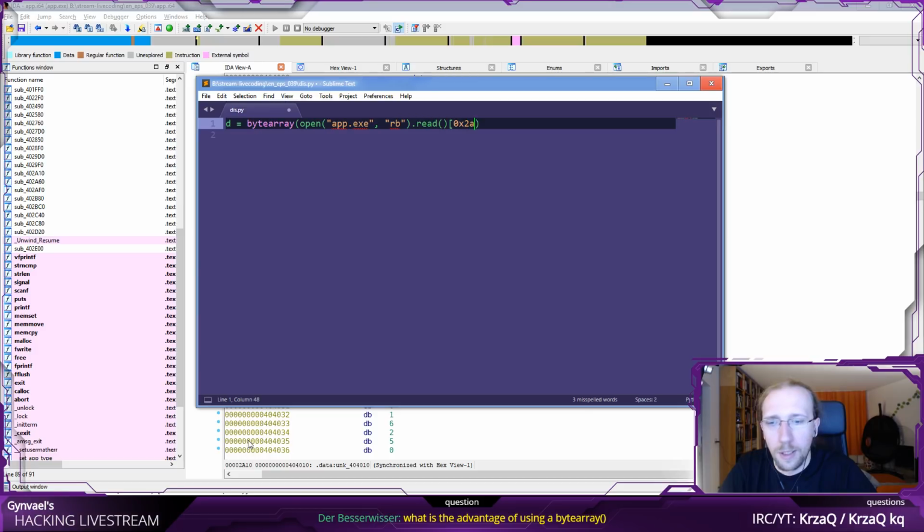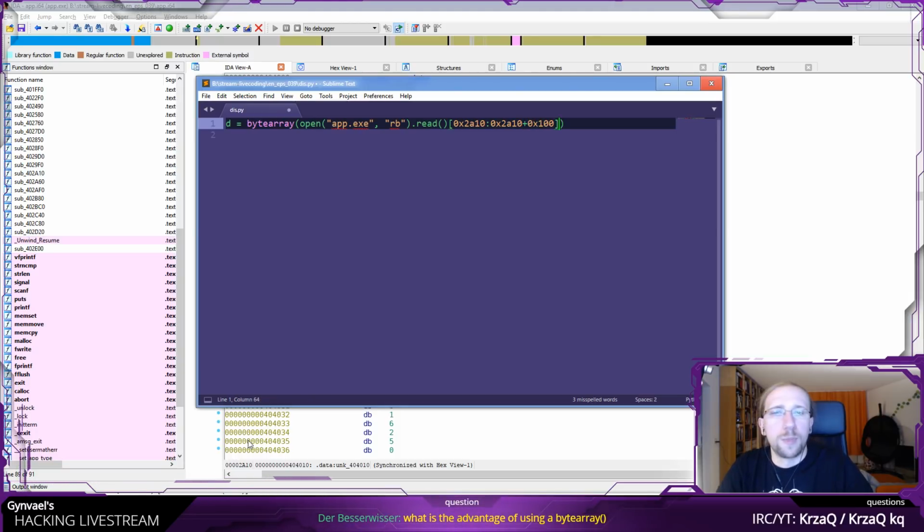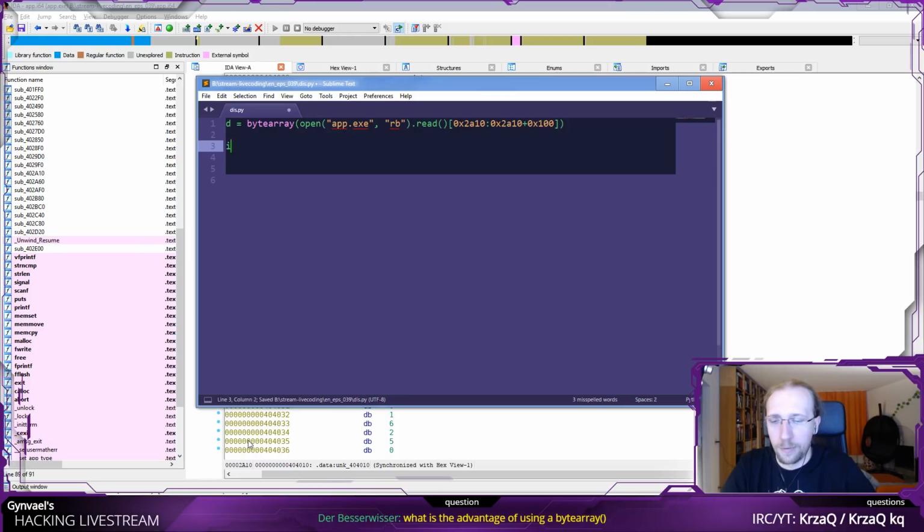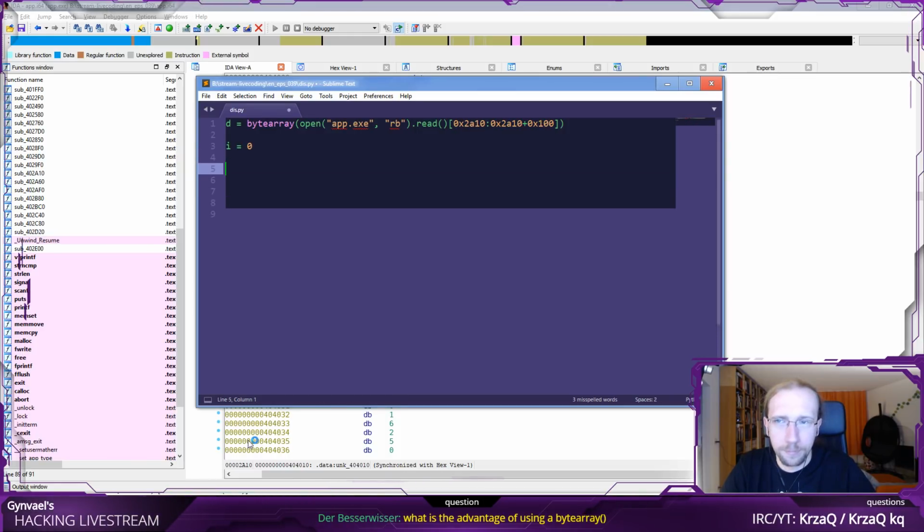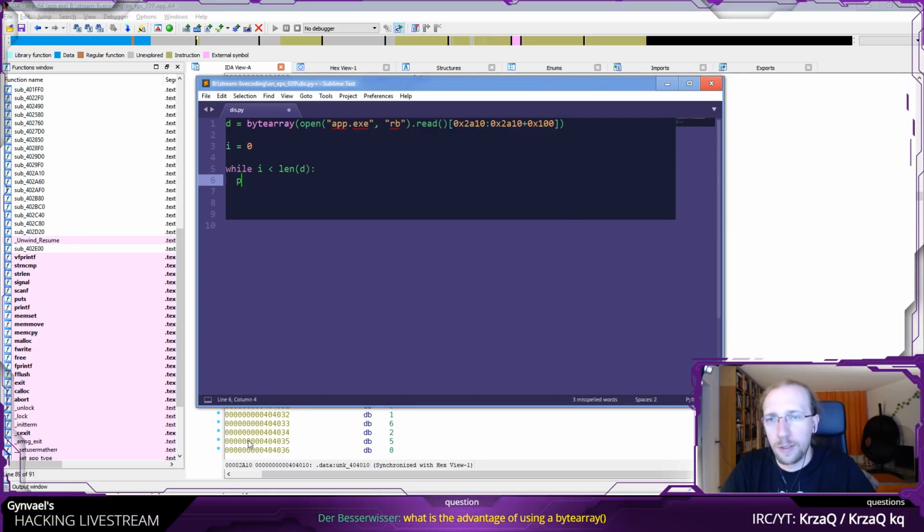2A10. How much do I need? I don't know. I'm going to go with 100 because why not? Okay, now i is equal to 0, while i is less than the length of D. Print. Yeah, X is fine. Do I really want to print here? Yeah, it can be a print.